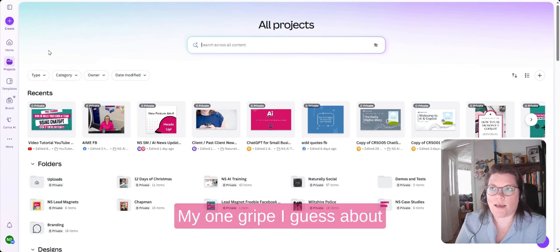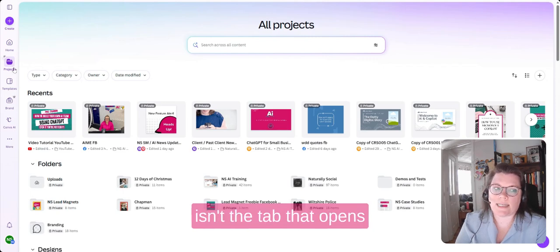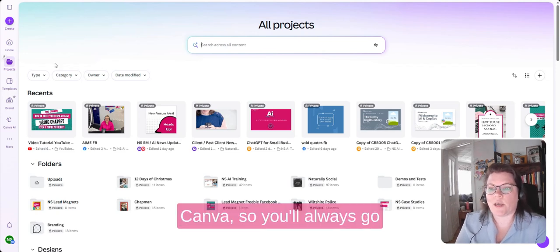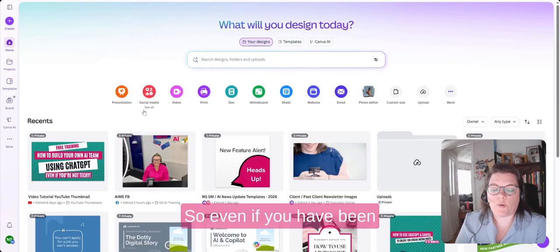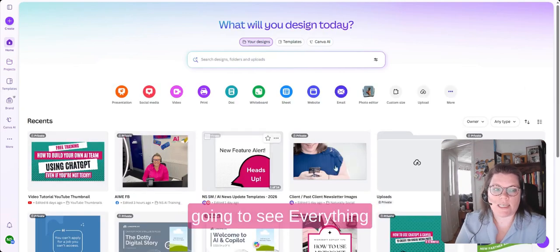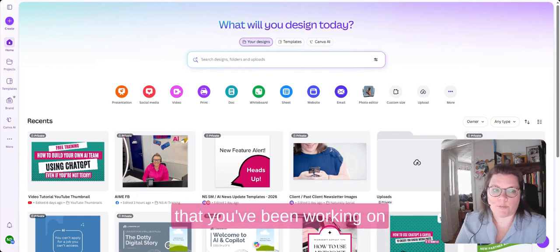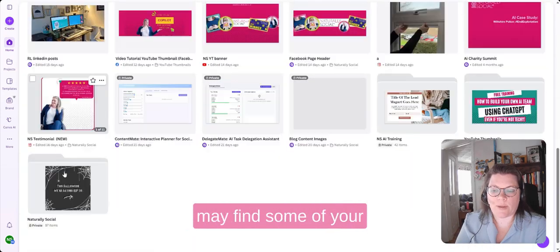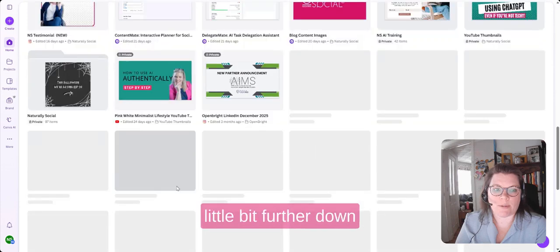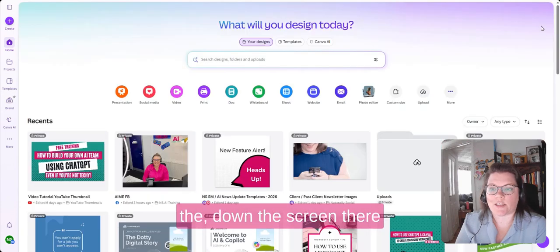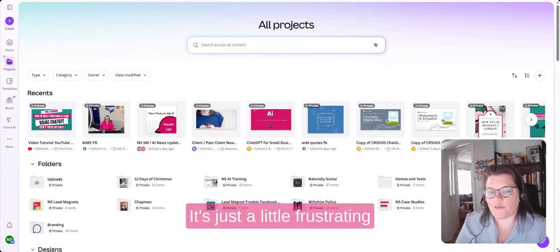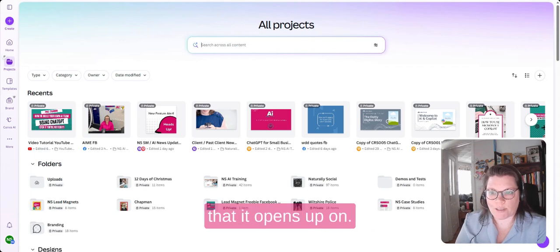My one gripe, I guess, about Canva is that projects isn't the tab that opens when you first open Canva. So you'll always go from the home button. So even if you have been organizing, you're only going to see everything that you've been working on more recently until you scroll down, and then you may find some of your additional projects a little bit further down the screen there too. So it's a great tool to have. It's just a little frustrating that that is not the page that it opens up on.